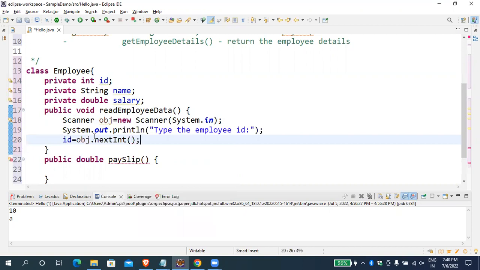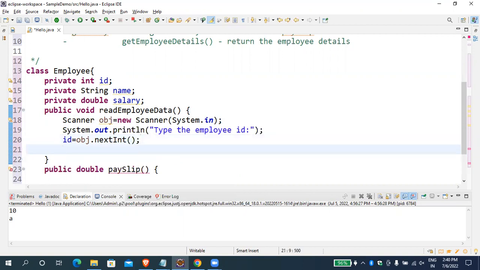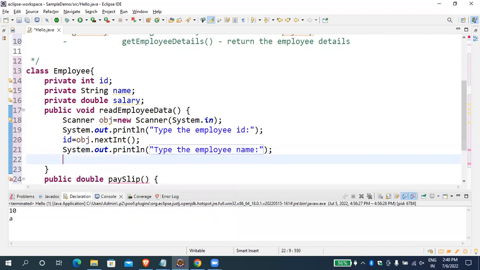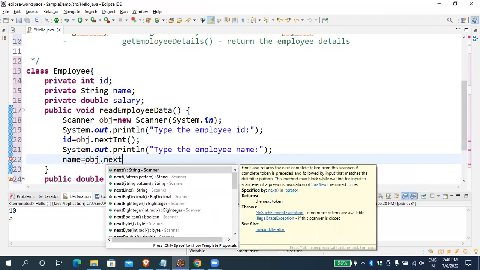Next, I want to read the name of the employee. So employee name is going to be in the form of a string for me. So to read the string, I'll use the method called next. Next only. If you want to read multiple words, you can use nextLine. Then I'll just use sysout, type the employee name. I want to read the name, so I'll assign it to the variable called name. name is equal to the obj object dot next. I'm calling the method.